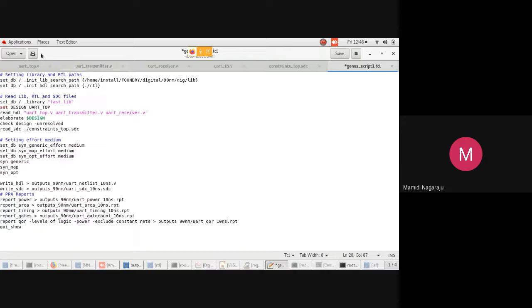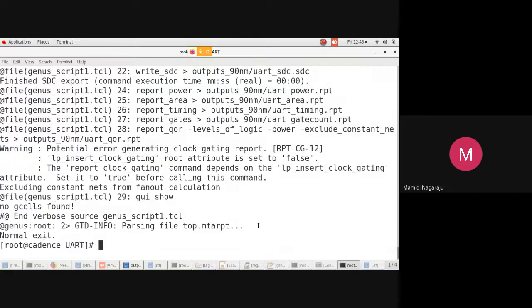Okay. Now save my design. I am constraining my timing a little more for more optimization. Instead of 40 nanoseconds, I'm giving 10 nanoseconds, and we'll see the reports.